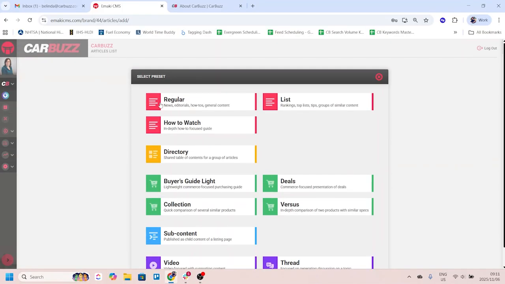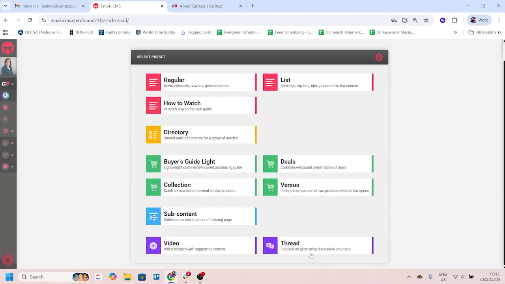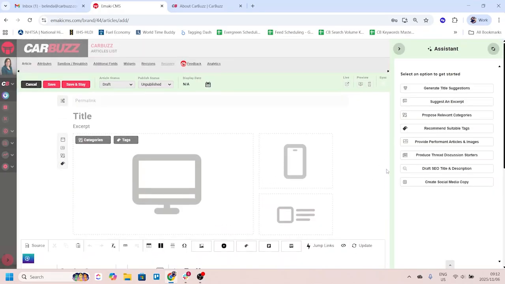For the most part, you are going to be using either regular or list, unless you have been told to do otherwise, and this can also be changed after the fact, which I'll show you as we go along. If you're uncertain, just simply hit regular, because as I say, it can be changed a little bit later, but it's great to get into the habit of hitting list if you are writing a list straight from the get-go, or if you are doing a comparison, you can hit versus. And if you are doing a collection of photos for a gallery or something like that, you would do a collection. If you were doing a thread, which is on our little community forum, you would hit thread. For now, I'm going to click on regular and open our brand new interface.